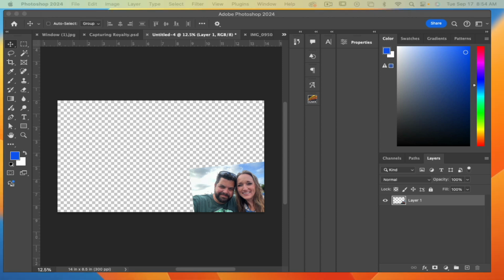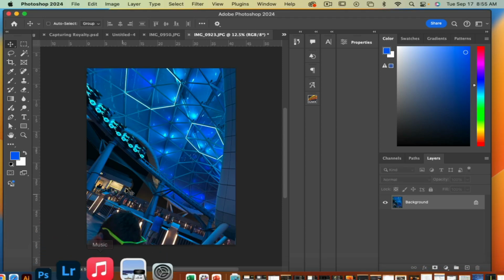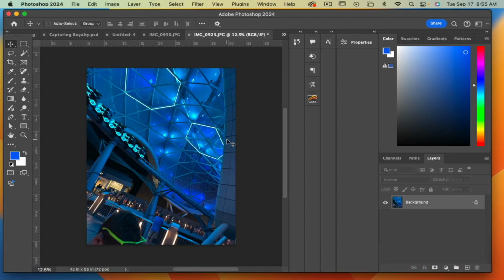Now, I have another one. I'm going to drag into Photoshop, open it up. I don't know if you guys have been to Disney World. We went this summer. This is Tron. It's an amazing roller coaster. It's awesome. So again, it's one of my favorite roller coasters of all time.